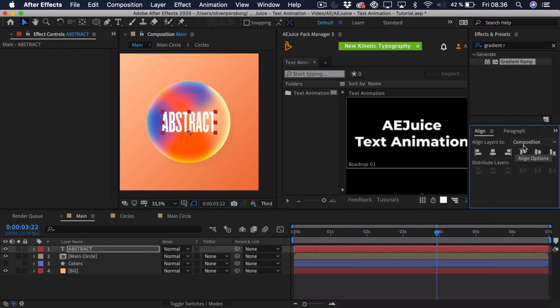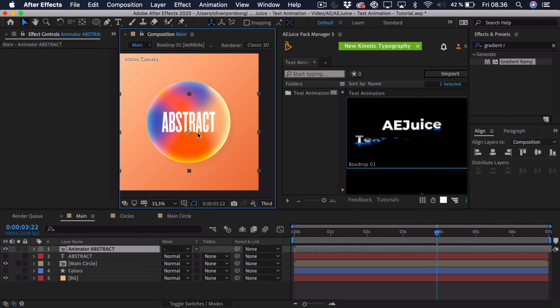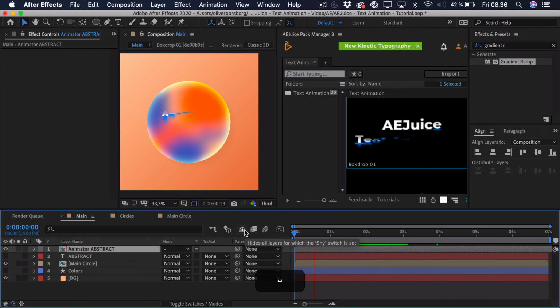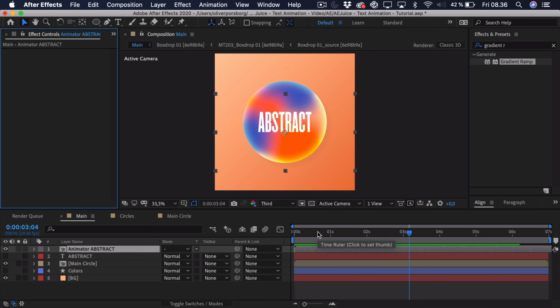So after I've done that, I'll just select the box drop preset and double click it, and it will just apply it to my text. So you can see it goes through it and creates this pre-comp. So if I play it back from the start here, you can see that we have this animation. And now we can close down the pack manager and sort of adjust this preset.